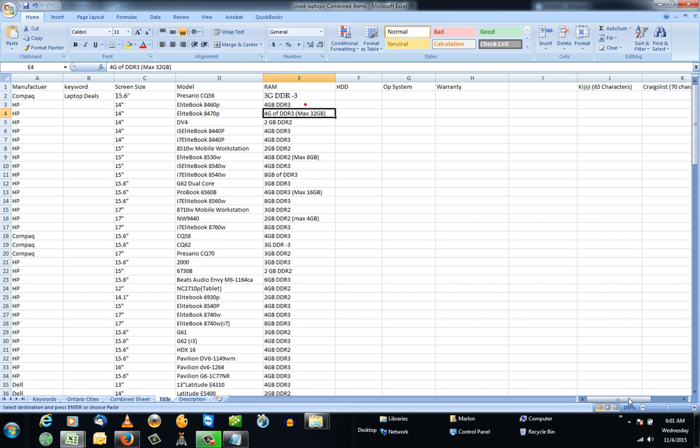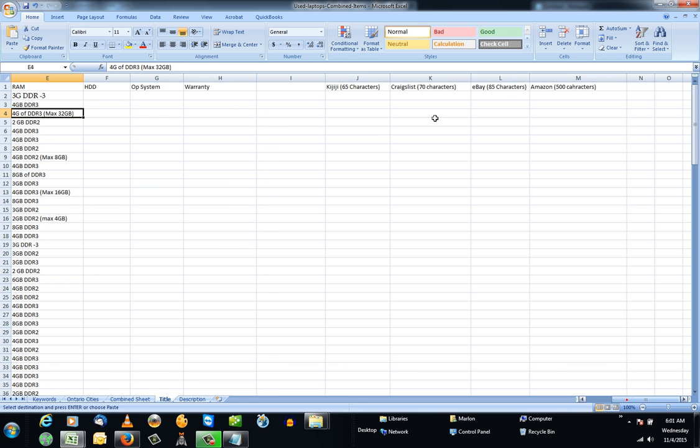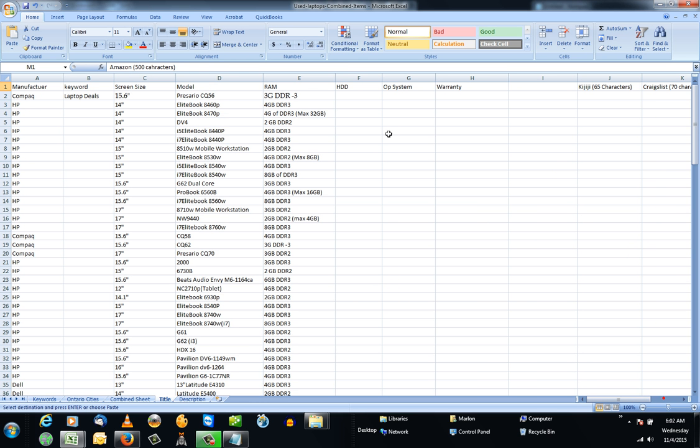And as we will see a little later, Kijiji, for example, the maximum number of characters you can use in the title is 65. In Craigslist, it's 70. eBay is 85, and Amazon is the most liberal, which allows 500 characters to be used in the title. So we have to be careful about the number of characters put in here, and do not uselessly use words that are not needed.